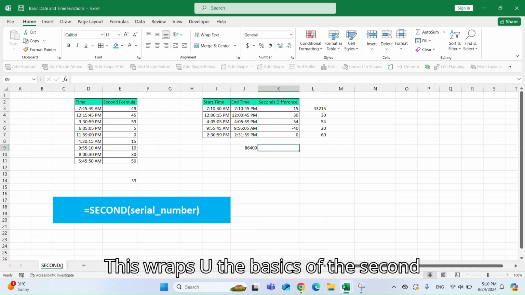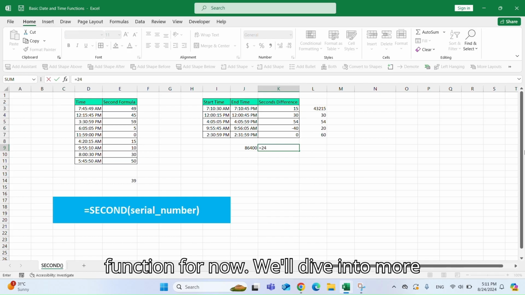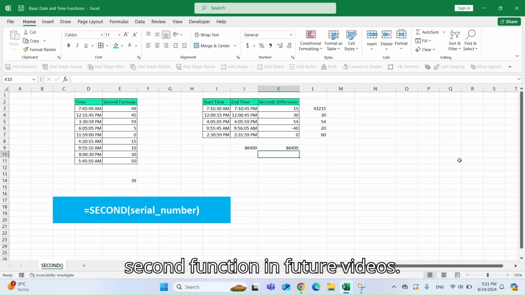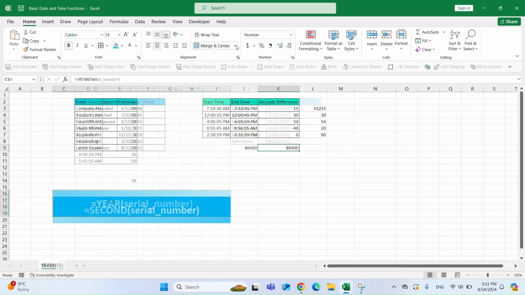This wraps up the basics of the second function for now. We'll dive into more advanced uses and applications of the second function in future videos.